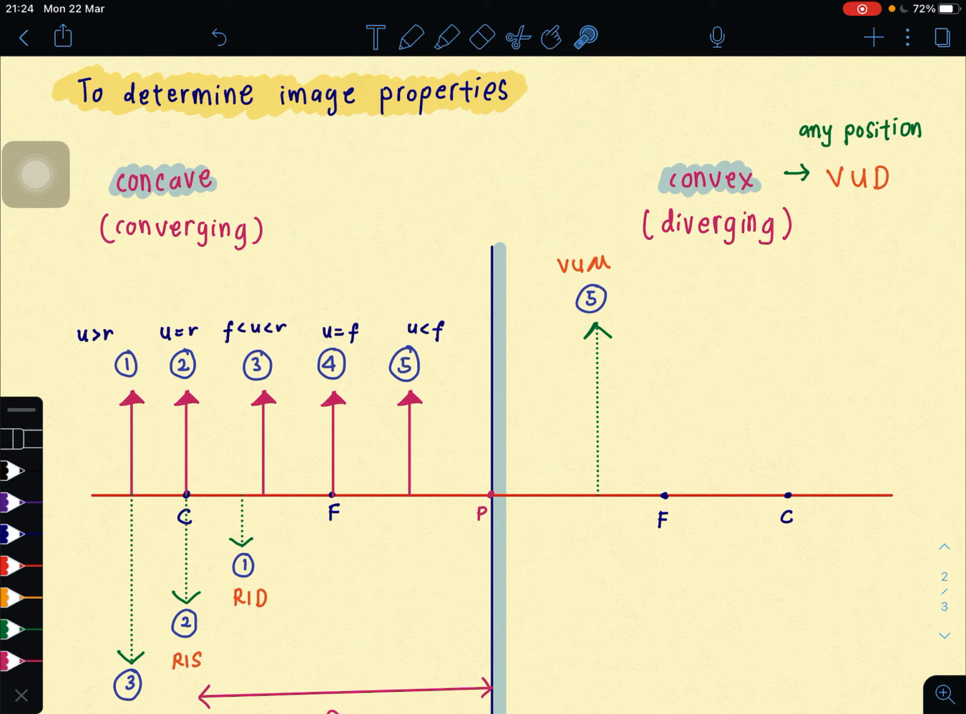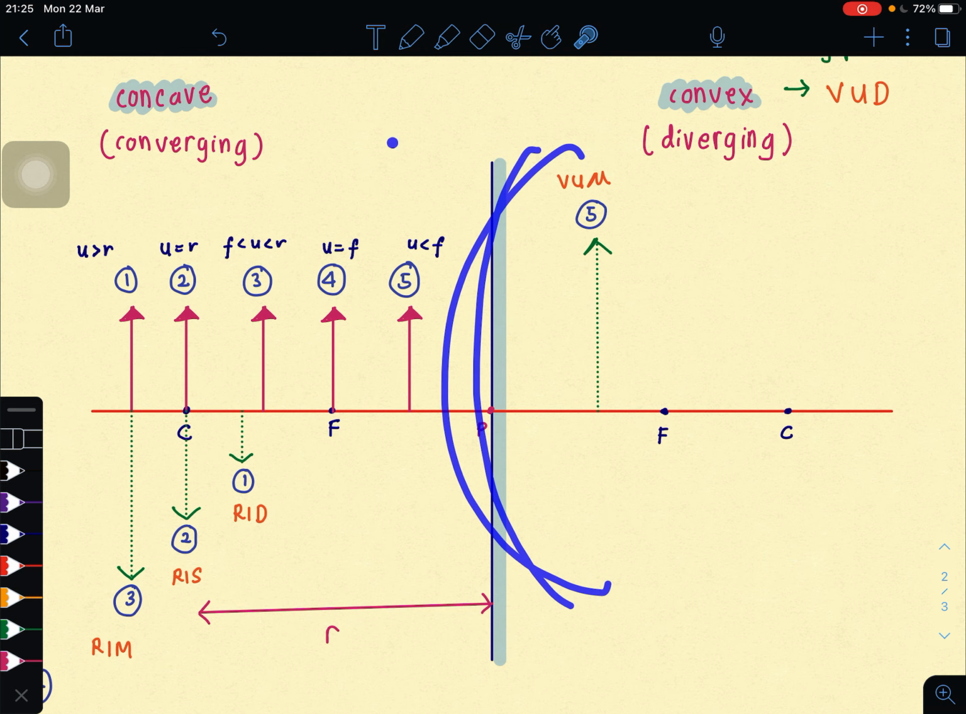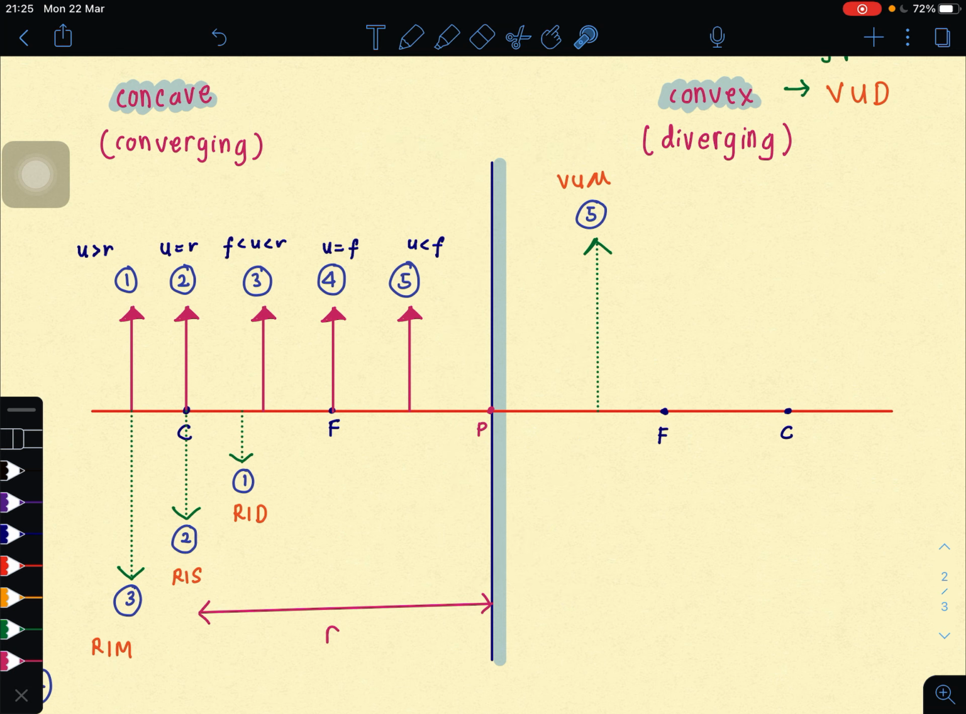Okay, so when we sketch a diagram, we always start with drawing one line. So kita always start lukis satu line dekat sini yang kita panggil sebagai principal axis. And then in the middle dekat sini kita akan lukis mirror. Okay, so cermin dekat sini can either be convex ataupun concave, depending on the mirror lah.